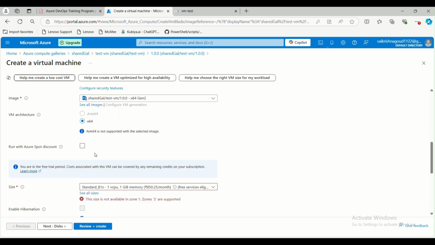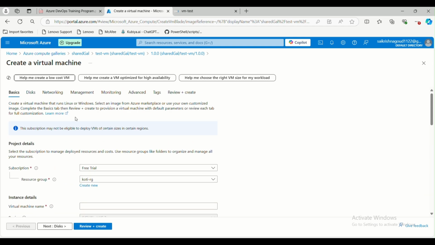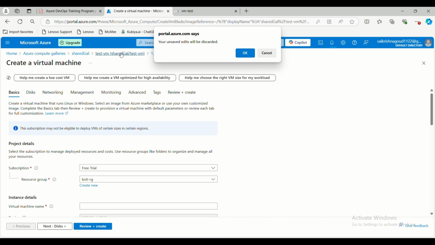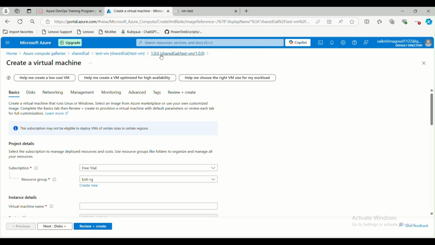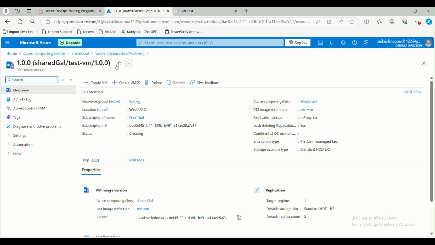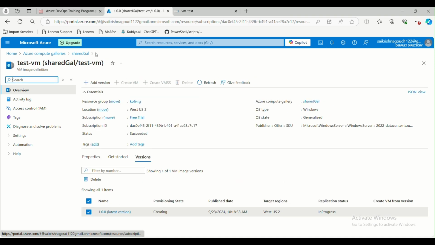Okay, so the rest of the options are the same. So this is about the image creation and pushing that image to the gallery. Next time, if a new image gets created, then that will become version 1.0.2, 1.2 or 2.0.0 or 3.0.4 like that. You'll get those versions.